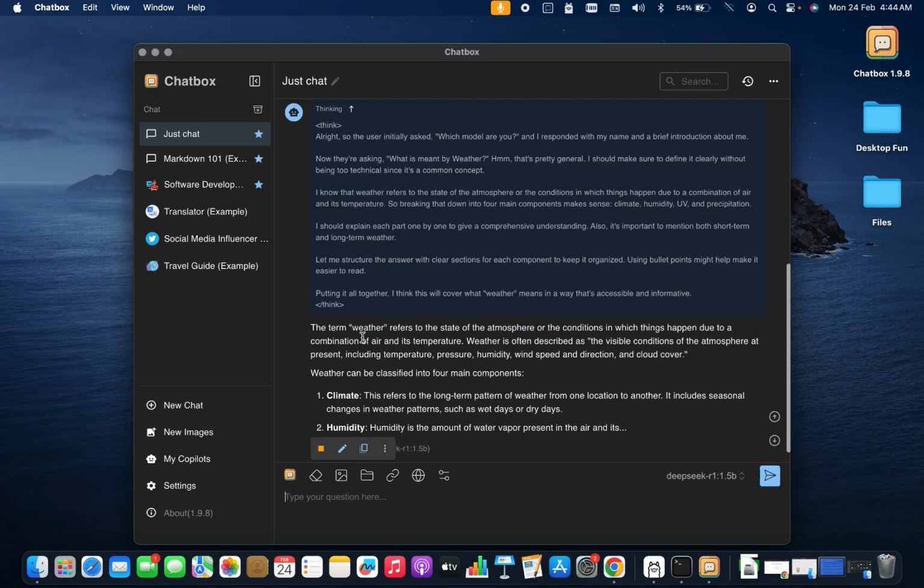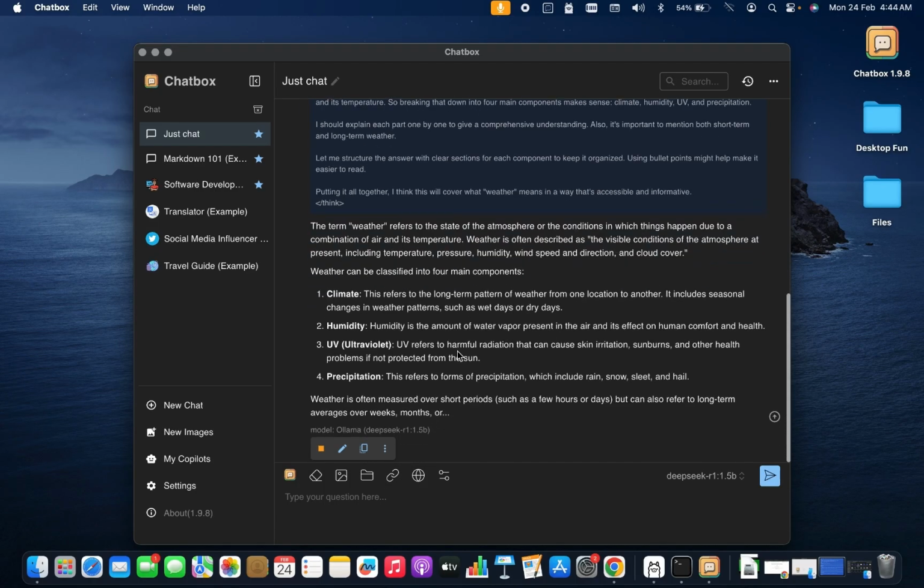You can see it says the term weather refers to the state of the atmosphere or the conditions in which things happen due to a combination of air and its temperature. Pretty good definition of weather. And wow, it has classified weather into four main components. So it's working. And with this, we have come to the end of this video.